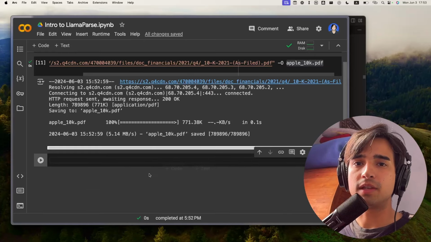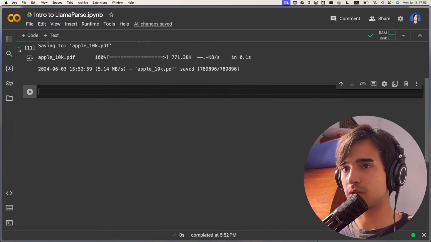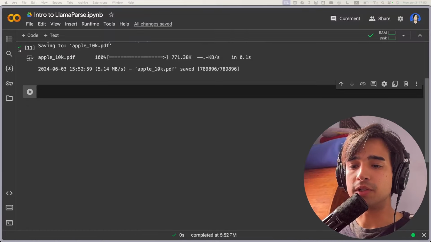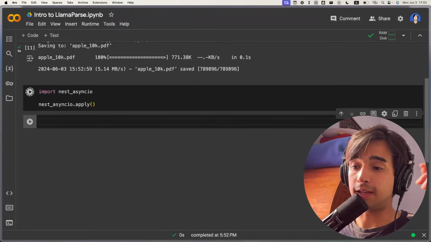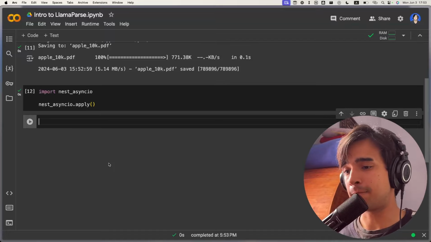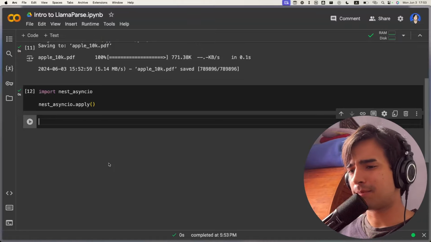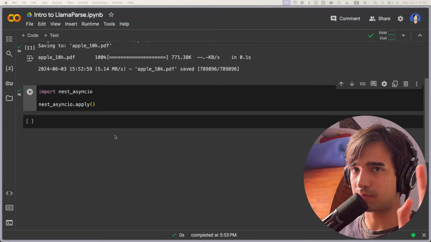Now, the next thing to do in order to set up this project is we're going to want to initialize nest async IO. You're only going to have to do this if you're in a Jupyter notebook or a Colab notebook, because LlamaParse, which is the API that we're going to be using, remember that it is async, we're going to be using async methods. And async methods are not going to work in a Colab notebook, so this is only for this to work in a Colab.